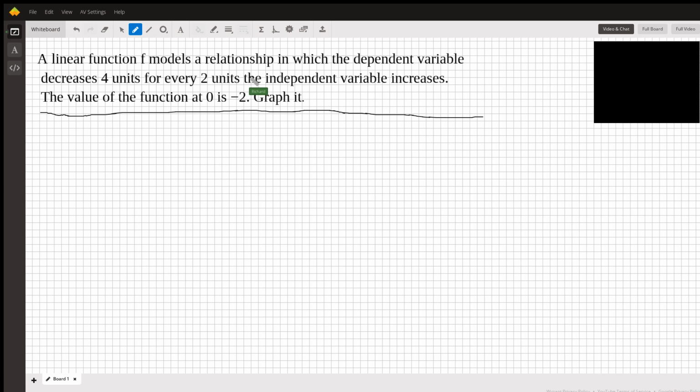This is a pretty simple question because it involves a linear function. It's just that the wording here is a little unusual, and I think that's probably why the student is reaching out for help on this one. So let's just go ahead and graph this.